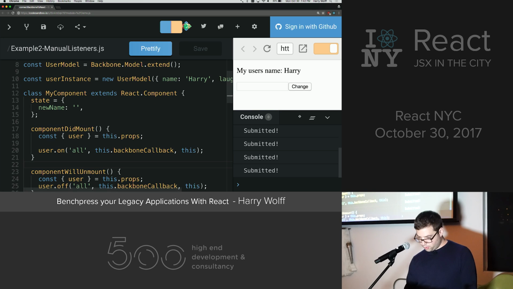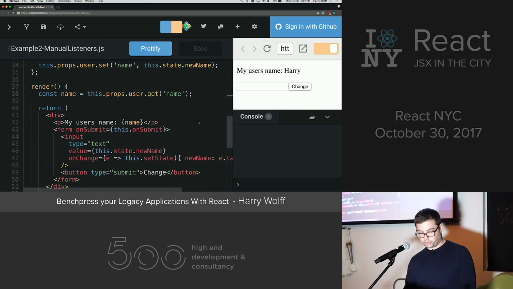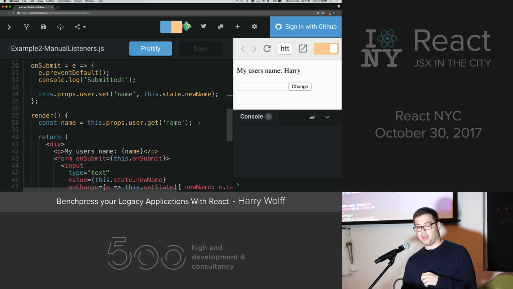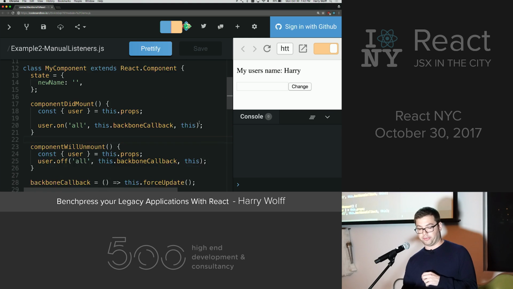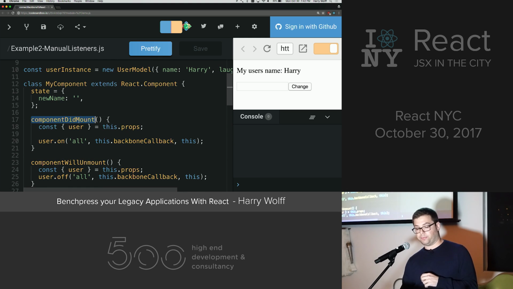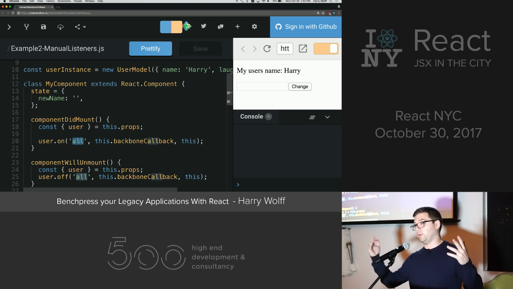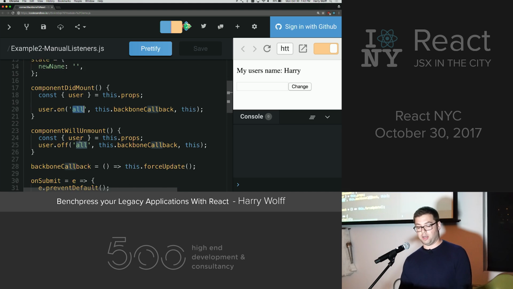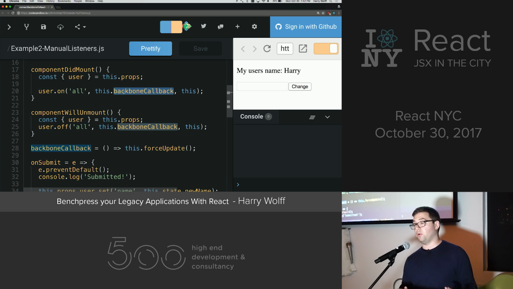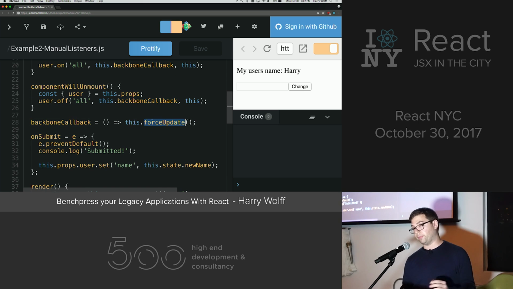Okay. So here, it's the same code as before, except now what I'm doing is that in component mount, I'm setting up a listener. I'm using the all event in this case. There are multiple events that are fired. Then I'm having the callback be backbone callback, which is just doing force update. So again, same thing at the end of the day. I do this.